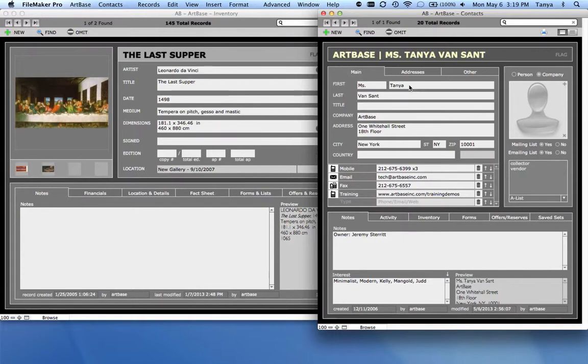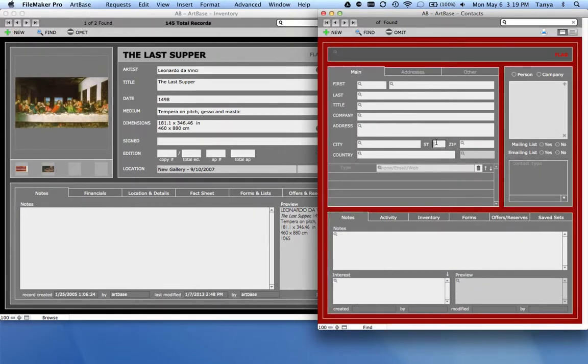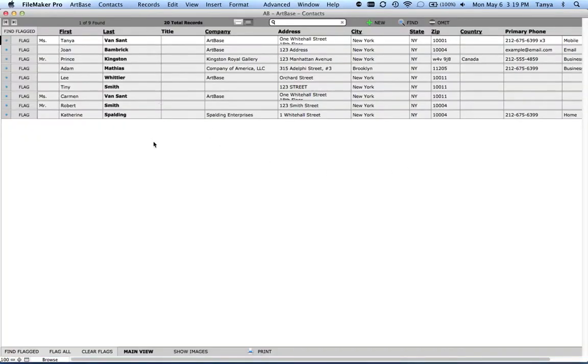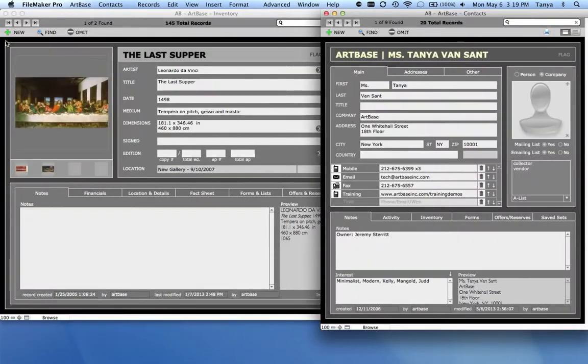It's important to know that when it finds only one record, it will keep you on this same screen. If it finds a list, for example, if I find everyone in New York, it will give me a list, and it will take me straight to the table view.